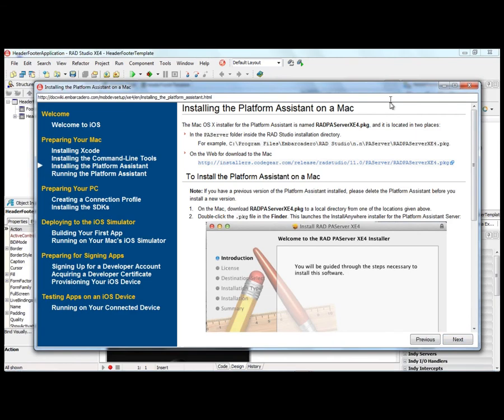Going back to the iOS Help Wizard, the next step for setting up our environment is to install the Platform Assistant on the Macintosh. The Platform Assistant allows the Windows-based IDE to talk to the Macintosh and connect via the Macintosh to the devices and the simulators so that we can test and run our applications. This Platform Assistant for the Macintosh is available in your install directory under RAD Studio. You can also grab it from installers.codegear.com. I've already grabbed it. It's here on my desktop.